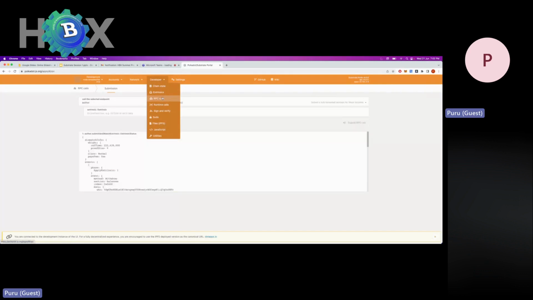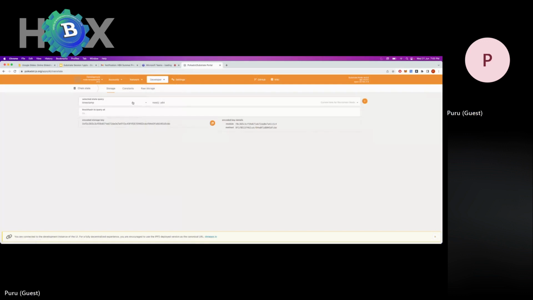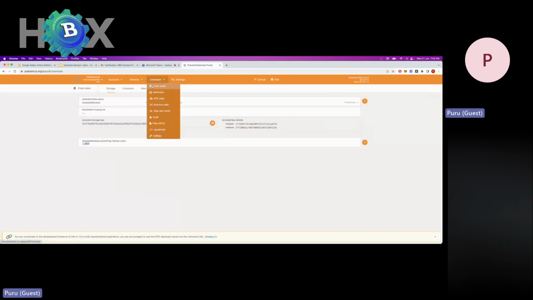So this view provides RPC calls also, or chain state also. I can do a chain state and then template module and then say give me the value of the something. So I say the value of that something that I stored is 2023, and it has given me that value. So you can access your storage through an RPC call, or directly the chain state through an RPC call. Okay.